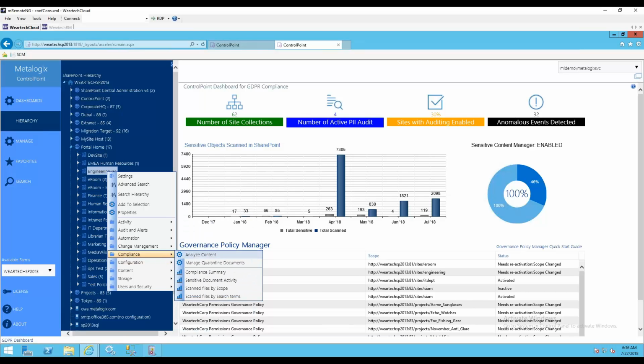Obviously, analyze content is going to be where we're spending a lot of our time today. That's creating the analysis jobs. I can manage quarantine documents. I can create the aforementioned compliance summary and sensitive document activity report. I can even see a couple of other reports that are going to show me scanned files according to scope or search terms. So we'll definitely poke into a couple of these reports as time goes by.